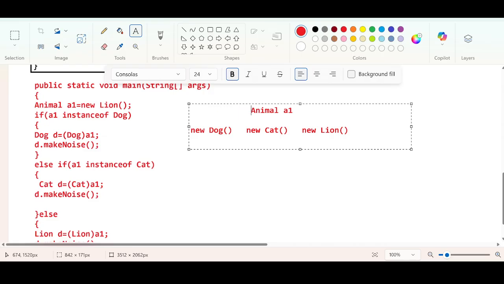And if you see these three subclasses, they have a very common method, which is the make noise method. The make noise method is common to dog, but it has its own logic. Make noise method is common to cat, it has its own logic. Make noise method is common to lion, it has its own logic.